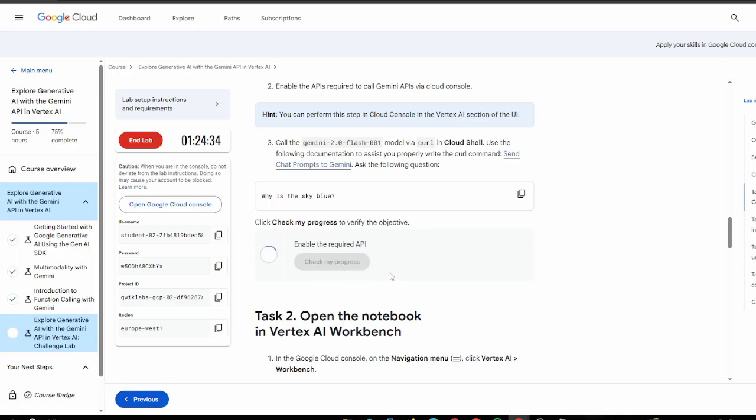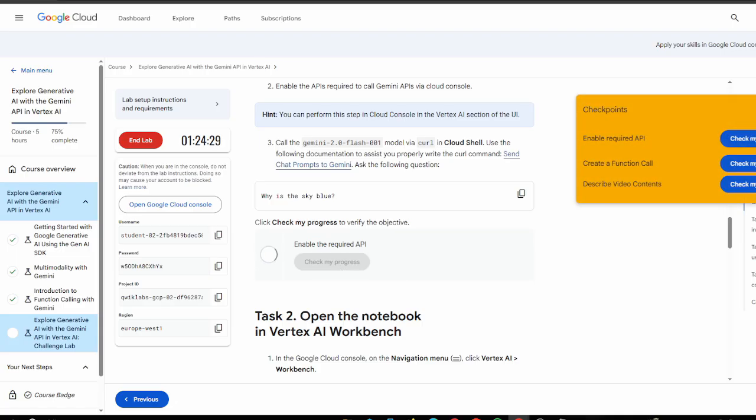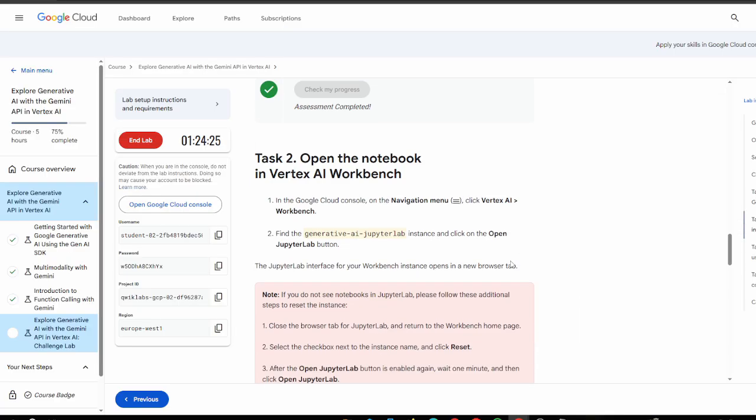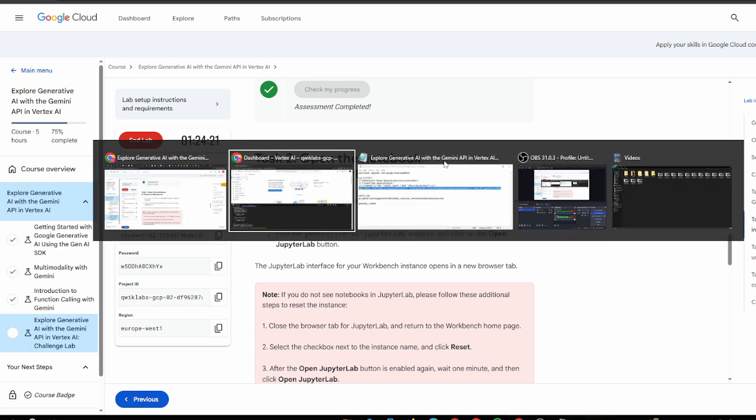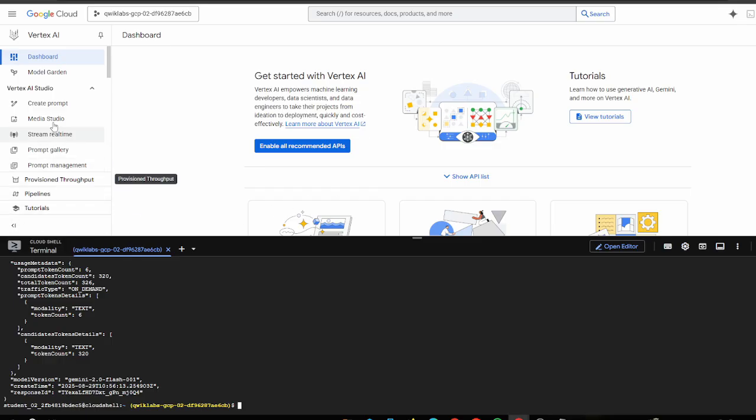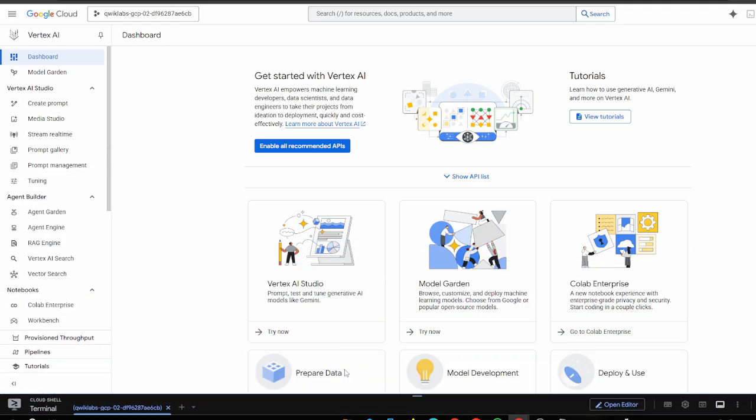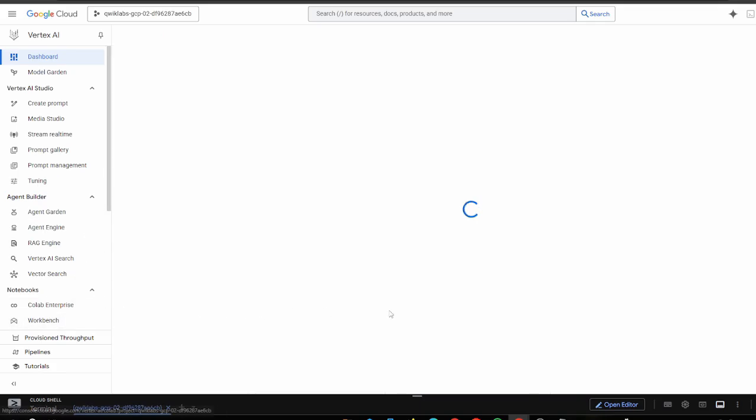You can just try and check my progress. You will get your 20 points over here. Now task 2 is a more easy task. It's open the notebook in Vertex AI Workbench. So Vertex AI Workbench, we are already familiar with that stuff. Here's the workbench. Inside the notebooks, there's the workbench.